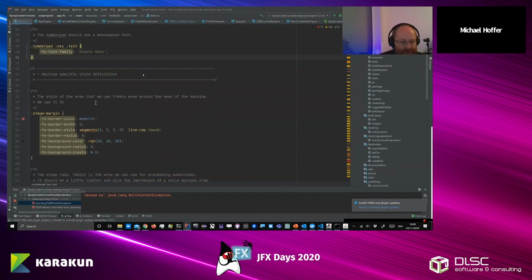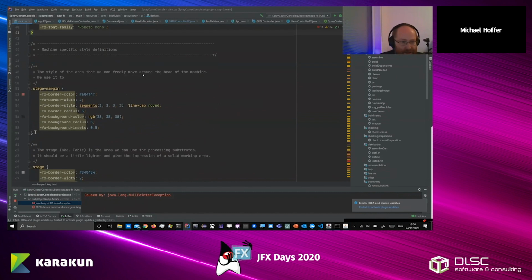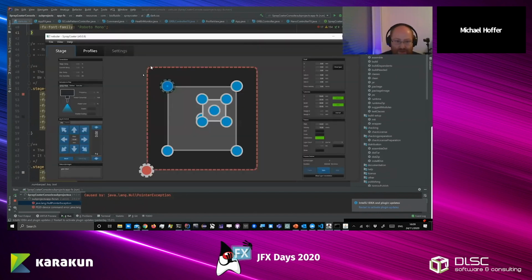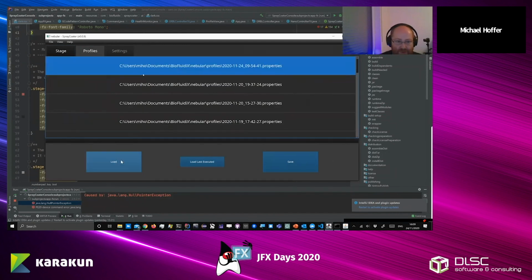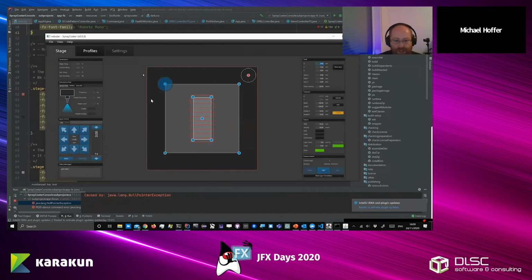And for the number pad, we use a monospaced font. And here are the things that I translated from the vector drawing program. So when you go to Inkscape or Affinity Designer or whatever, and you draw something like those rectangles. Actually, let me load a different profile, like this one. These are the colors that you see.